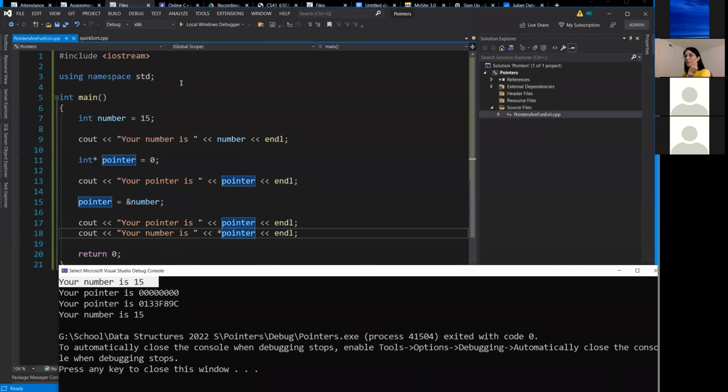Can I ask a question? Mm-hmm. So for the second cout, your pointer is pointer. If that pointer is the address of the pointer?